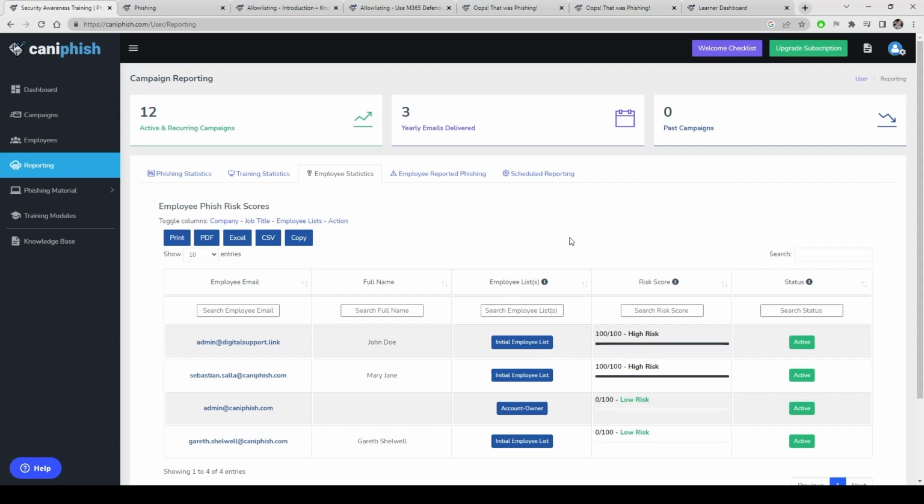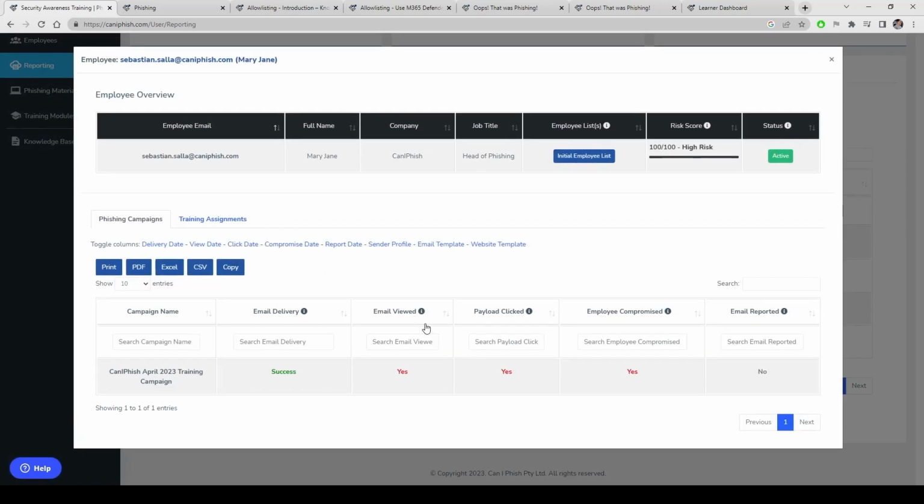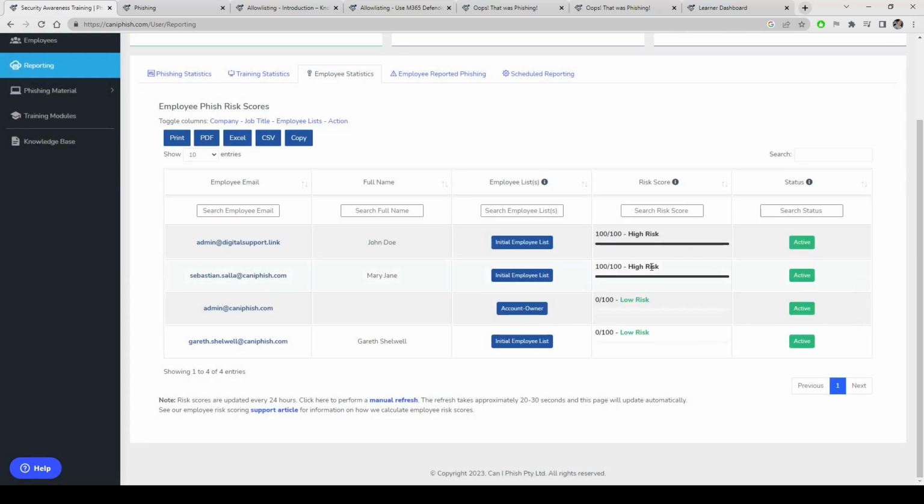Now, what we can see here is that these 2 users have a 100 out of 100 score. They're high risk, and that's because they've been involved in just a single phishing campaign and they fell victim to it. As time progresses and they've been involved in 5 or 10 simulated phishing campaigns, we'll get a better view of how likely it is that that user will fall victim to a phish in the future.